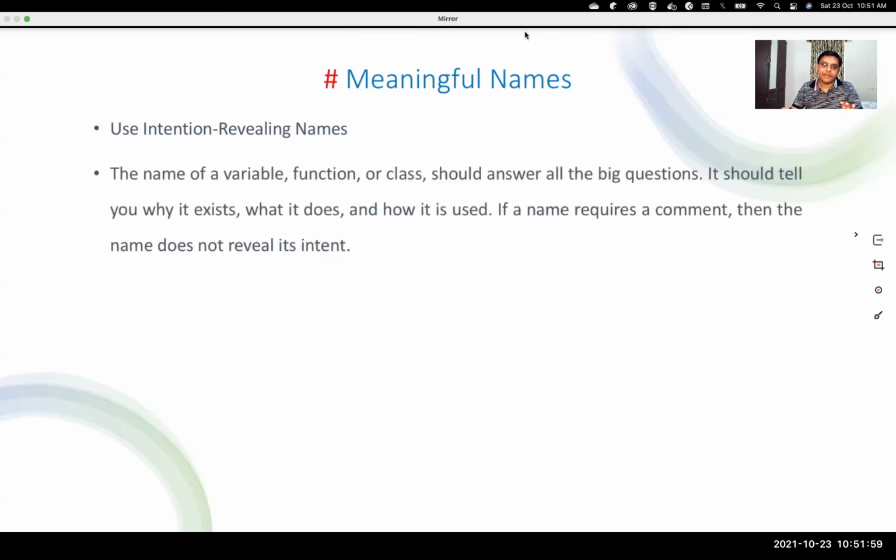The name of the variable, function, or class should answer all your big questions. It should tell you why it exists, what it does, and how it is used. If the name requires a comment, then the name does not reveal its intent. Ashwin, clear? Yes, sir. So everywhere, if you are commenting it out, that comes under the commenting point. Even for a variable name, if you are commenting it, that means two things: either your name doesn't reveal the intent, or you are just doing redundant comments.